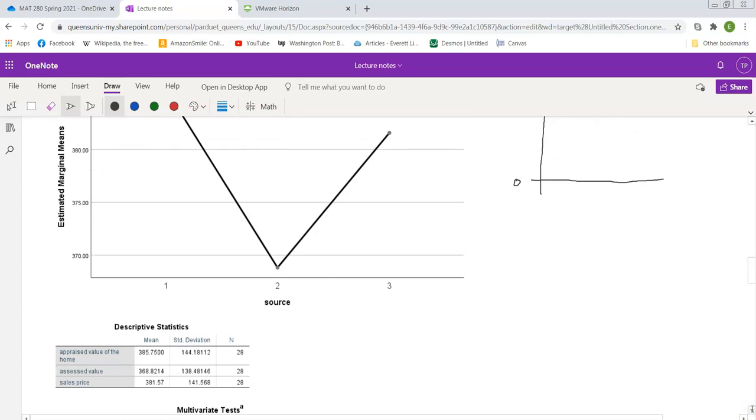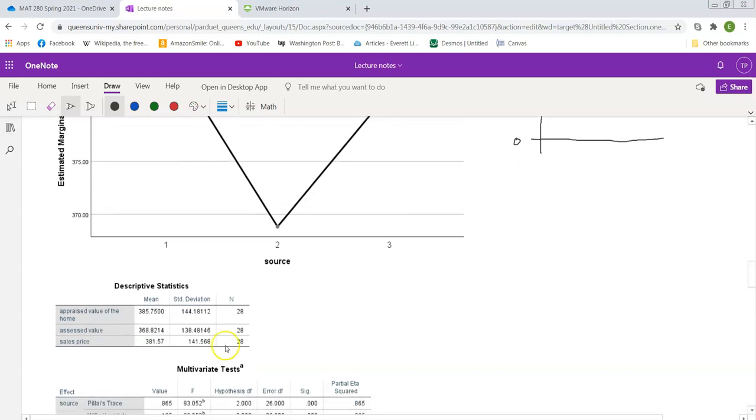Let's look at our descriptive statistics. This is telling us that the appraised value is the highest, which does not surprise me based on my experience with real estate appraising.